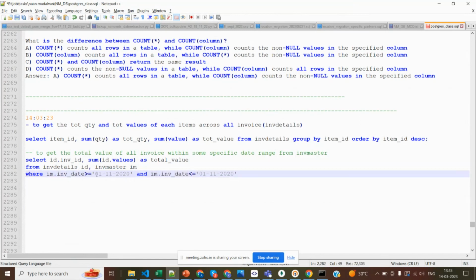So if it is greater than 1/11/2020 and less than, I will choose 20/11/2020 within the same month. Okay, for 20 days I am choosing it. So if it is greater than 1/11/2020 and less than 20/11/2020, it means the in-between dates. It will take the in-between.